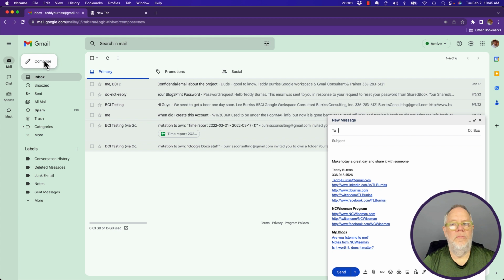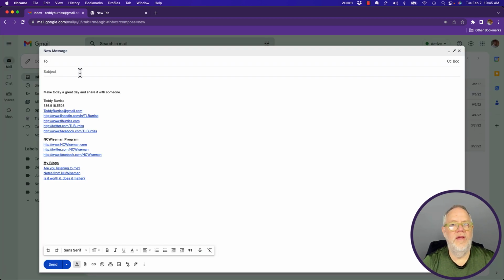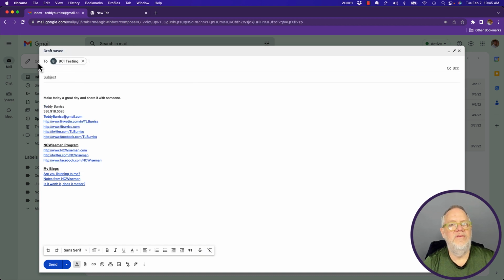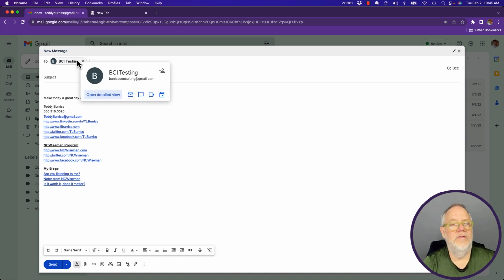I'll go to compose a new message, make this full screen so you can see it. And I have Burris Consulting, which is the BCI testing account where I do all the Google work. But I don't have to use that email address, burrisconsulting@gmail.com. I could use a slightly different email address and it'd still go there. Let me show you what I'm talking about.